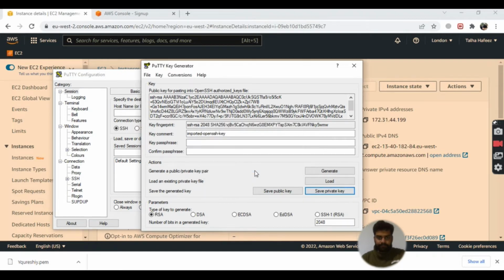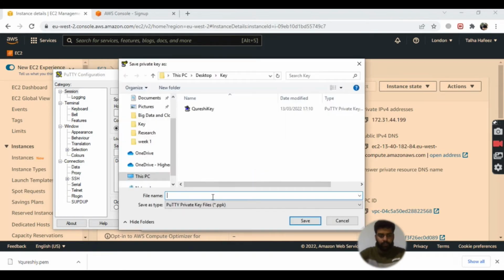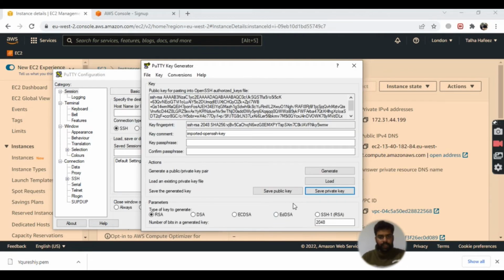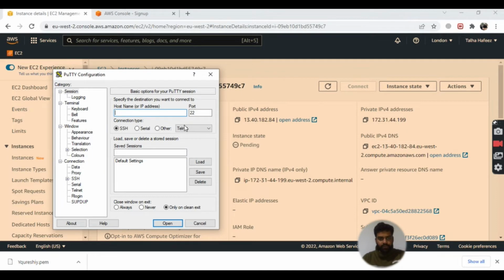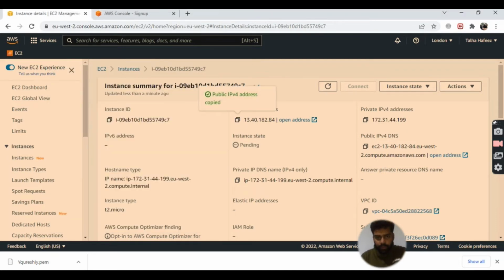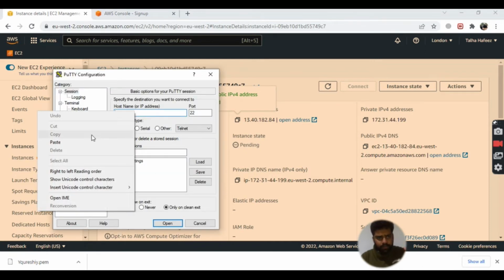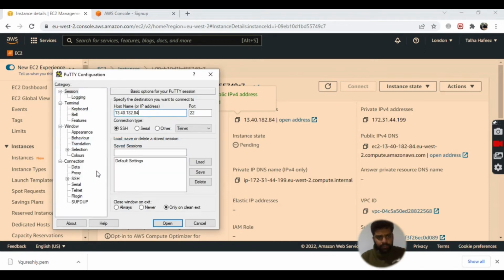It says it has been successfully imported, and now we're going to save it as a private key. Yes, so we have our y-y, and we're just going to save it, and that's it. Now we're going to close the Putty key generator. We're going to copy this public address. Copy. I'm going to explain the process very slowly once again, so no need to rush.